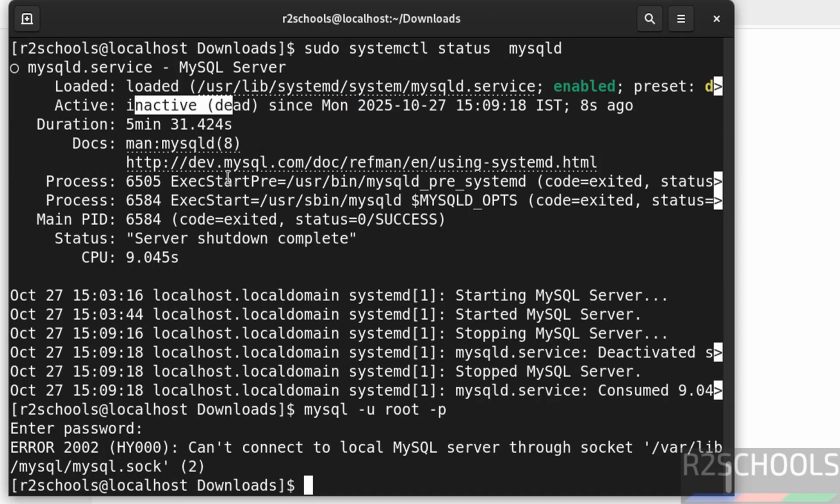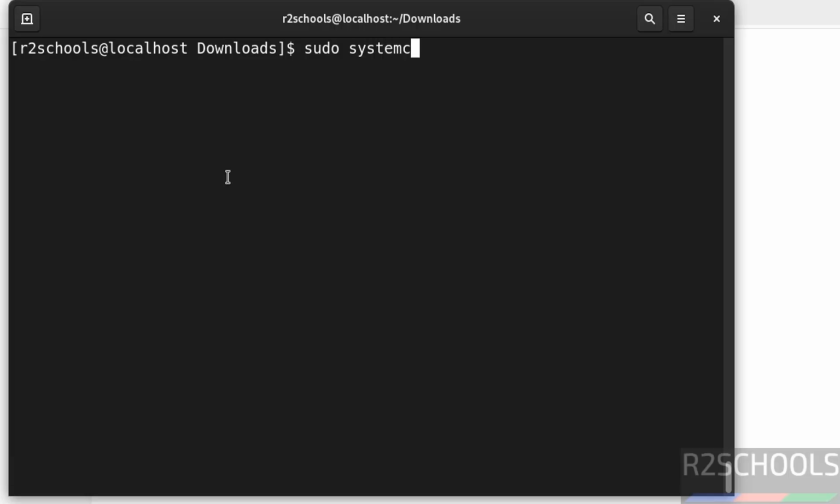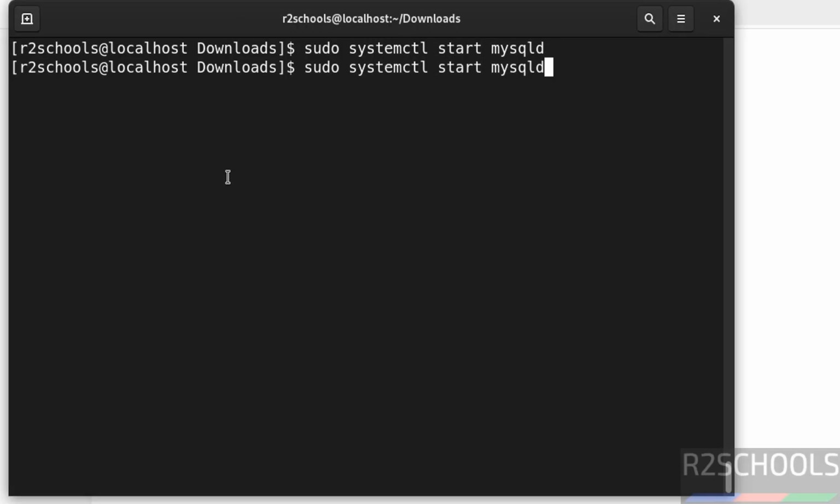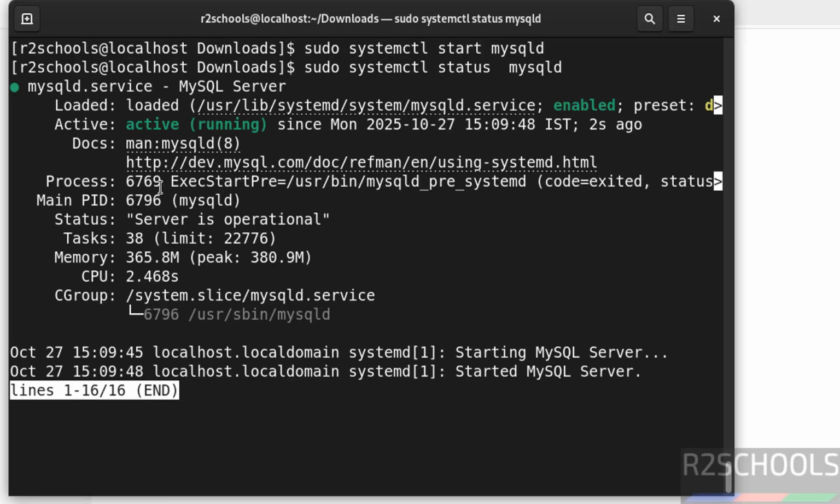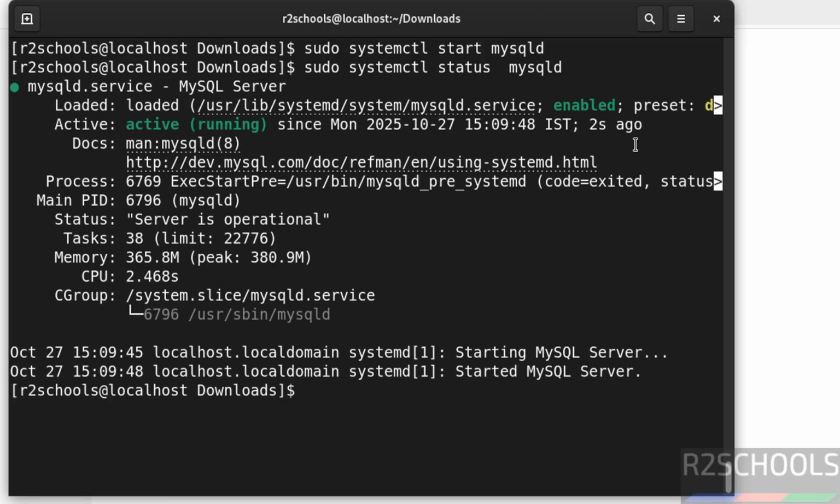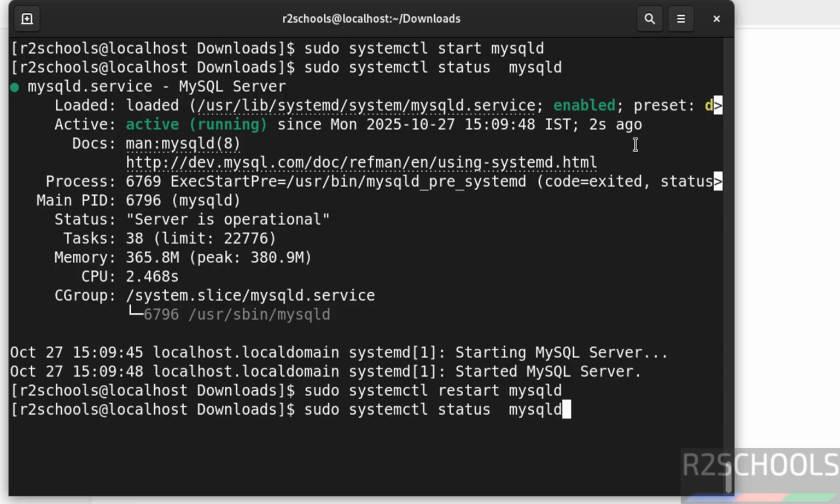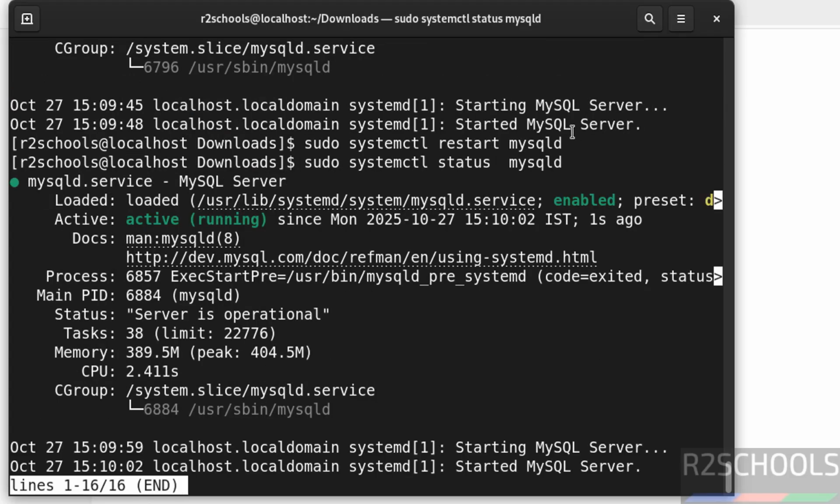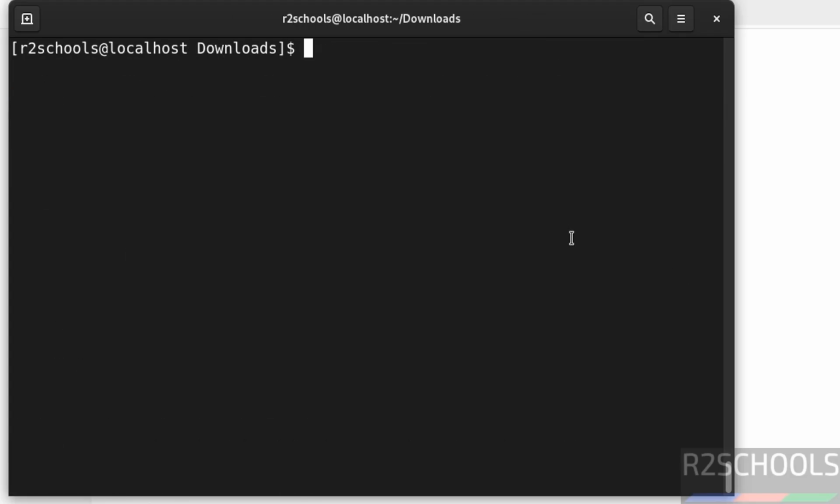So start it again. sudo systemctl start mysqld. Now verify the status. See, we have started 2 seconds ago. If you want to restart, sudo systemctl restart mysqld. Now verify the status. See, we have started 1 second ago. So we have successfully installed MySQL server 8.0.44 on CentOS Stream.